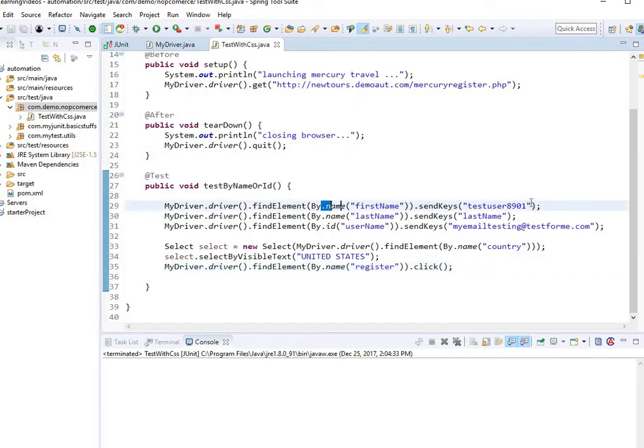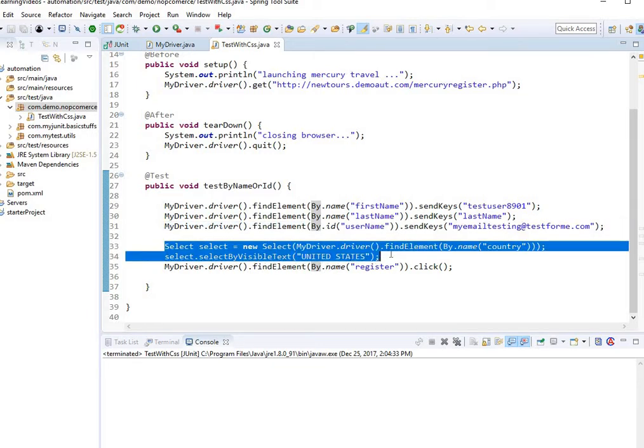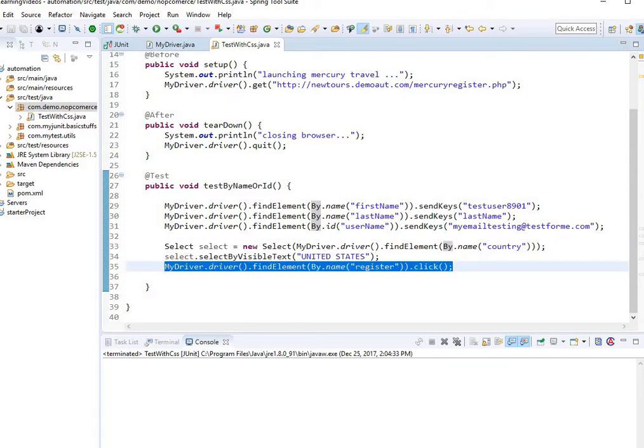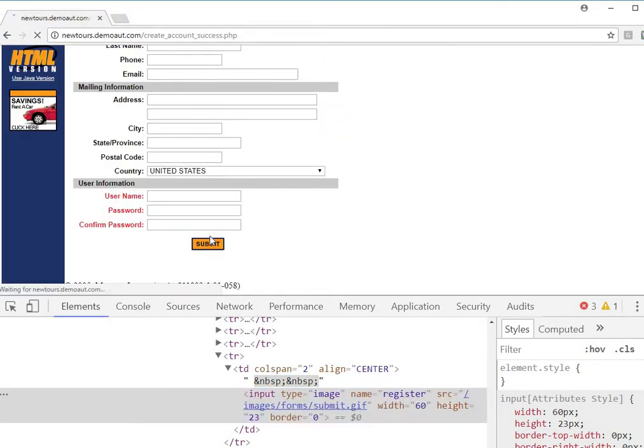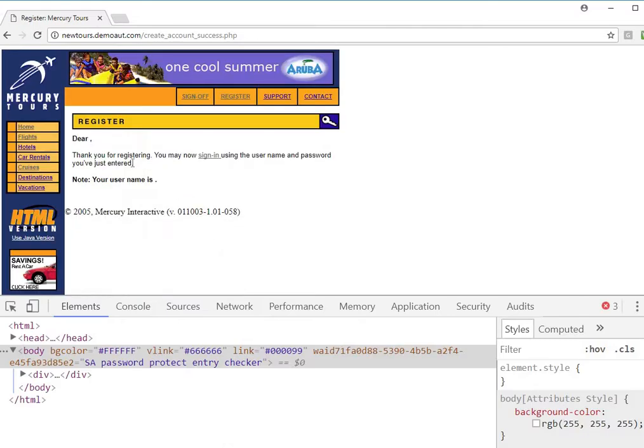So I enter the first name by.name, last name by.name, by ID, this is the email field, and I have a drop down where I'm going to select United States, and all I'm going to click is the register. I don't need to fill the rest of the things because it is just an empty field. It will be working because it's not real-time validation, it's a testing site. That's what you would see at the end.